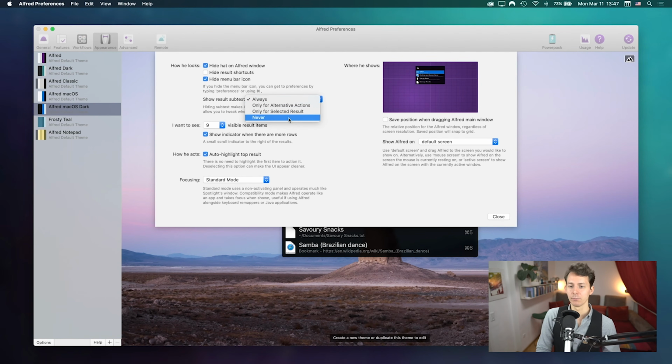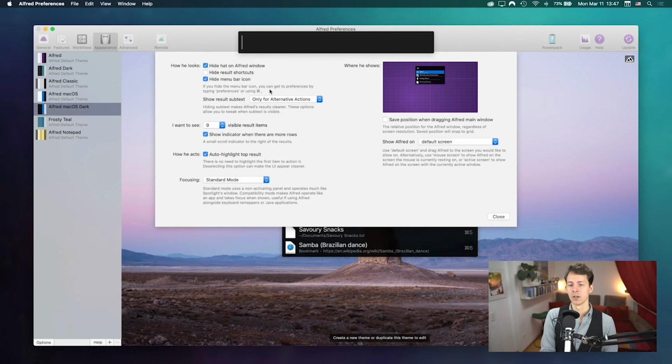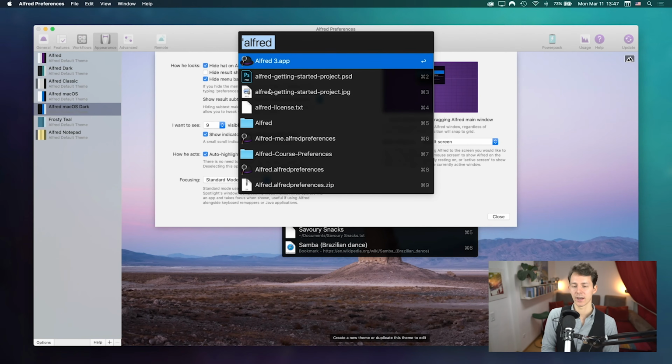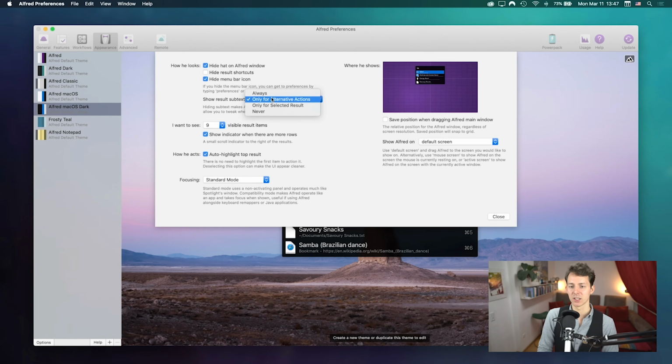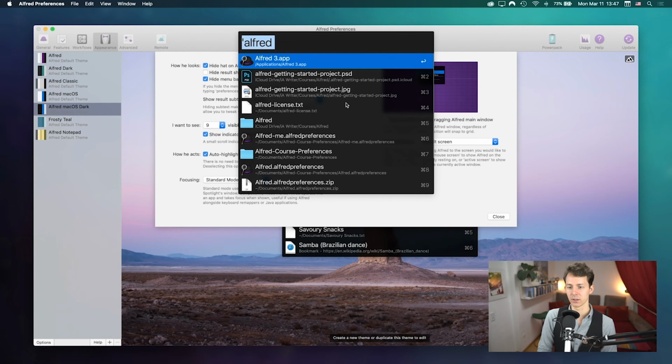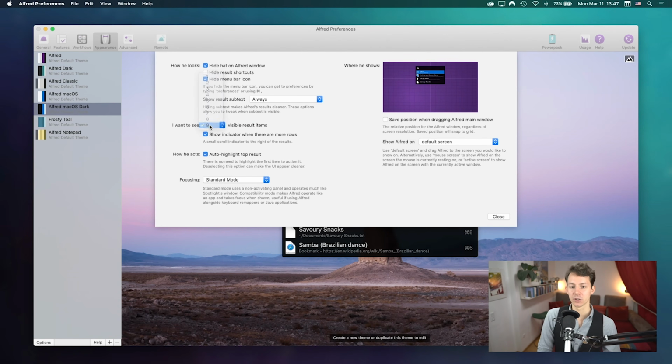Then we can also make this more selected. So for example, if you want to have this, then you would only see the lower text stuff. I personally prefer to actually have those visible always, because it is helpful to know the file path, for example, for files, or more details for other search results. I prefer to have as many search results as I can visible. In this case, 9 is the maximum. To show an indicator when there's more rows obviously makes also sense. And to auto-highlight the top result is something that I definitely want, because I want to just hit enter and be able to go there straight away.